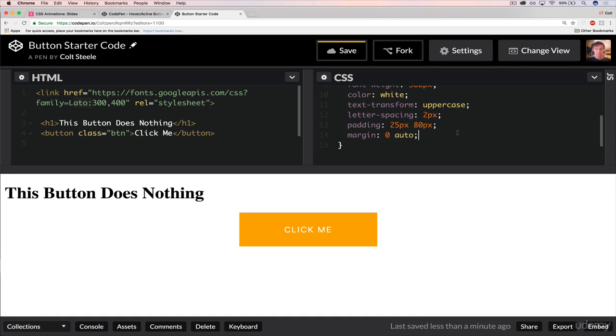Now we've got the box shadow and the border radius. So those are the two final touches on the base button. The border radius is going to give us those curved edges, and the box shadow will give us the shadow below. So let's start with the border radius. Border radius, I think I had at 20 pixels. You can experiment with that. But that looks about right.